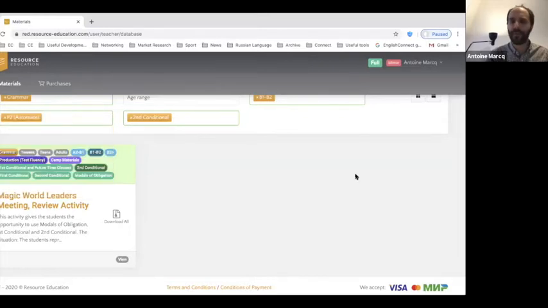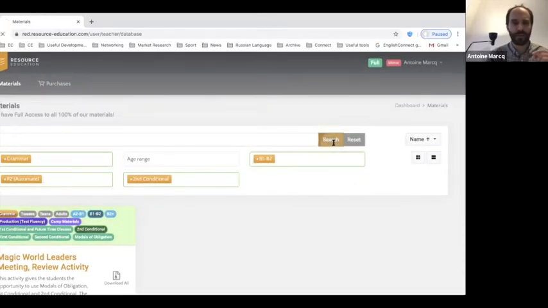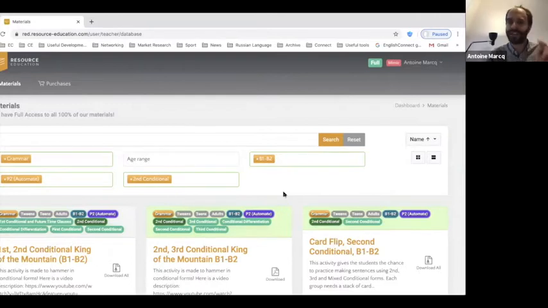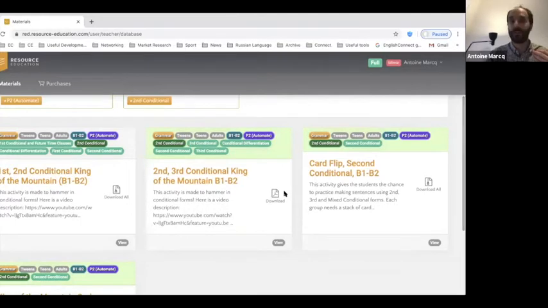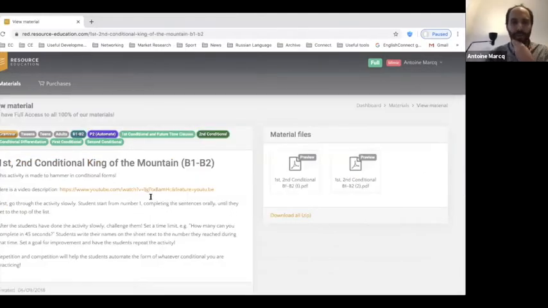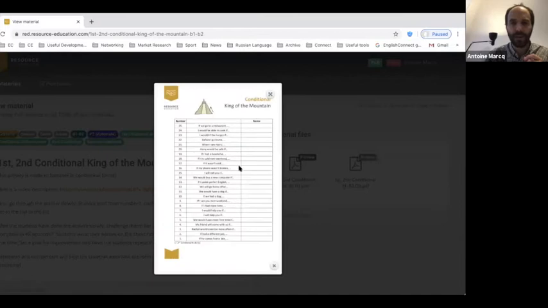Do you remember? I remember when browsing through the P2s, I noticed that there were P2s that had first and second conditional. I have a first and second conditional King of the Mountain here. So that's perfect. Oh, I even have two. Look, King of the Mountain is an activity like that where students are going to have to finish the sentence to go up the mountain. And to make it a P2, we're going to time them and make them do it faster and faster and faster.